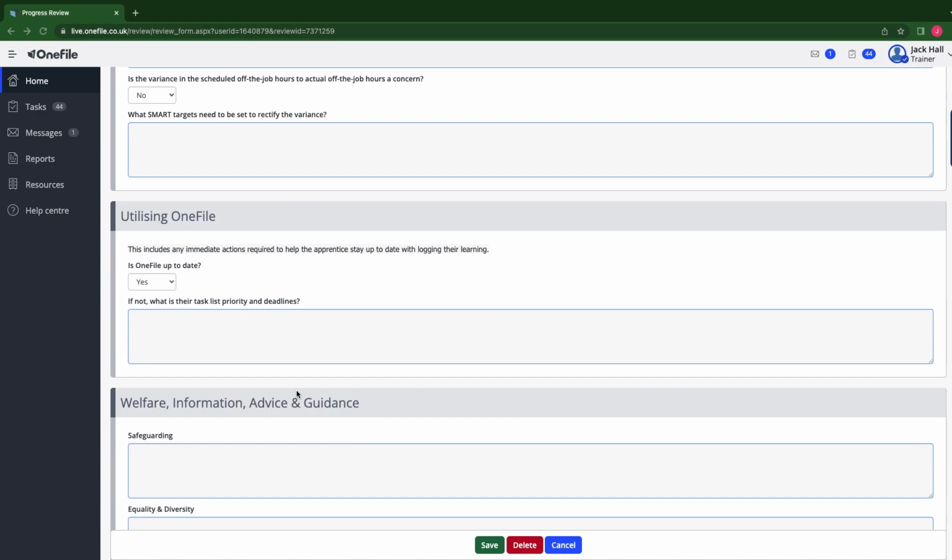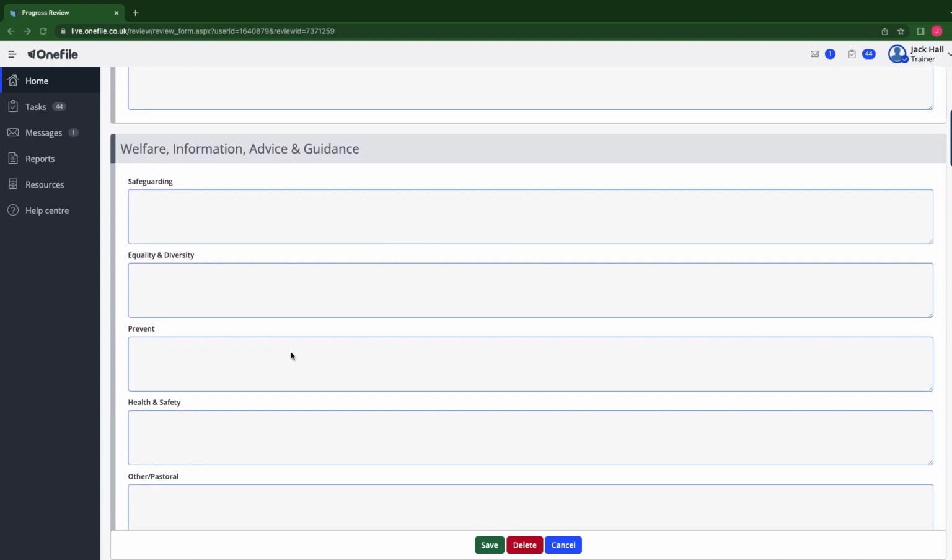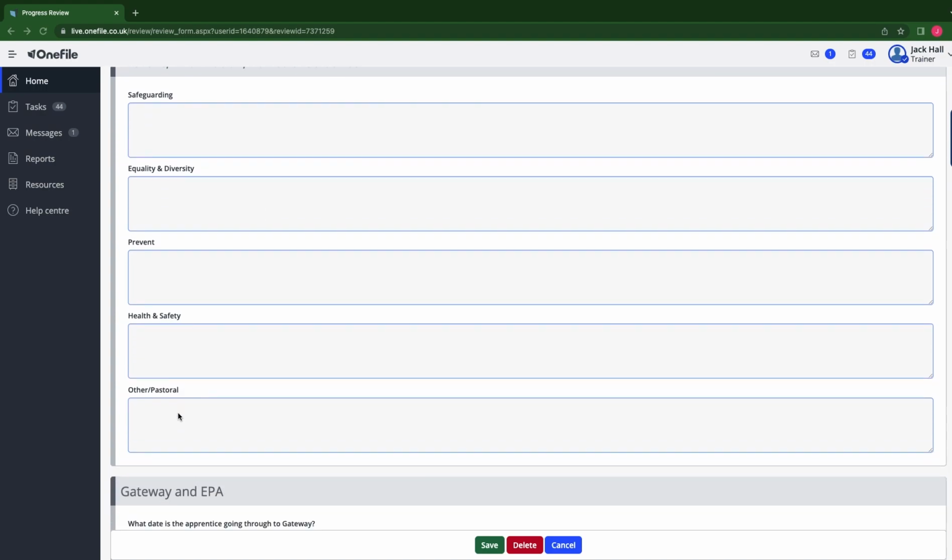The next section is just to check that the learner's Onefile is up to date, and if not, what needs to be updated. And then we've got our pastoral care fields, essentially looking at welfare information, advice and guidance. So during this review, we would discuss safeguarding and its importance. We'd discuss equality and diversity and its importance. We'd also discuss the Prevent anti-radicalisation strategy. We'd also discuss health and safety and its importance. And there's a box here for anything else that might come up as part of those discussions.